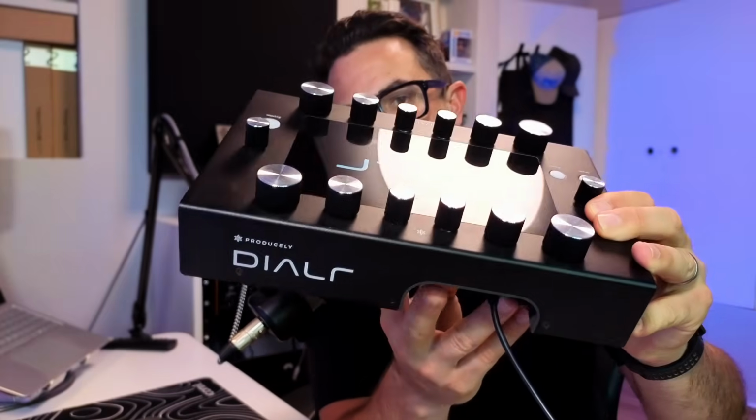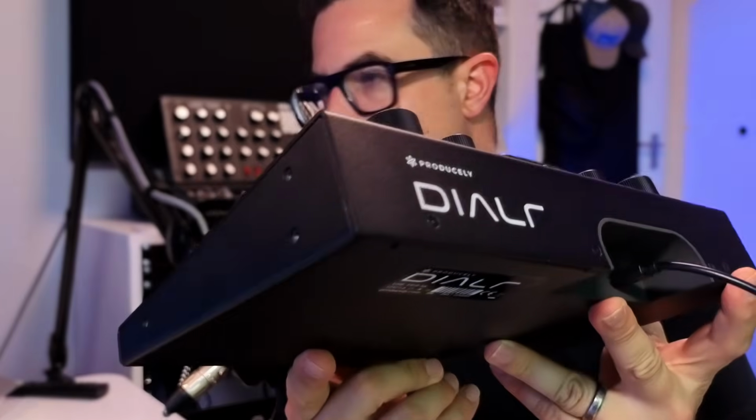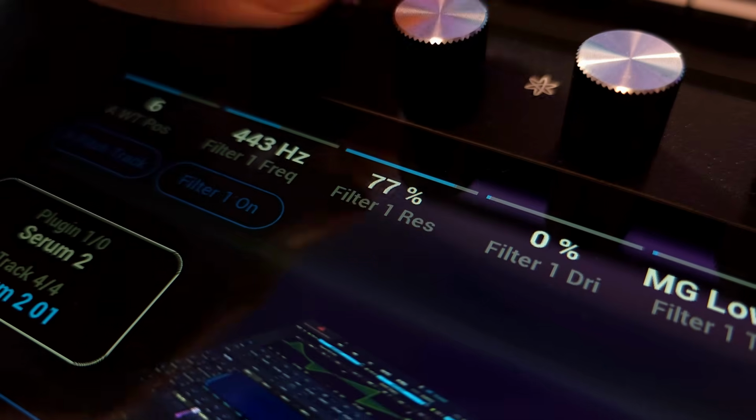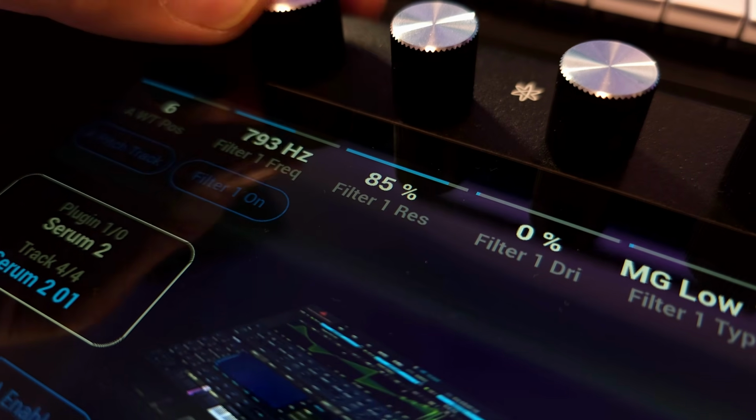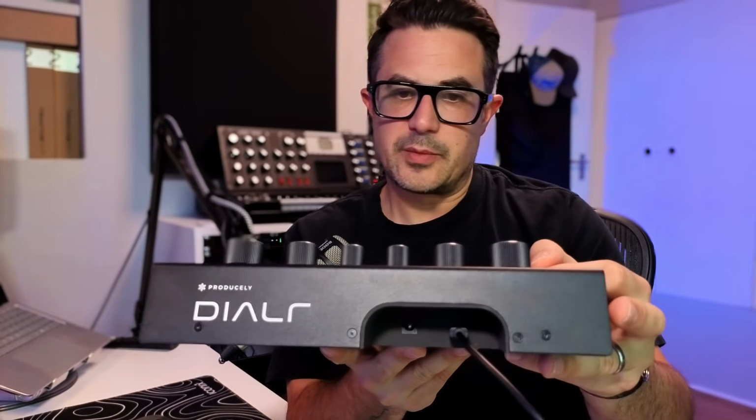It's a new piece of kit that I got from a company called Producely. This is called Dialr. It's a plugin controller with some neat ideas that we're going to talk about in just a second. Now, Producely, I actually checked this out at Superbooth this year, and I was quite impressed by the ideas that they had. Since been in touch, and they sent me this unit to check out.